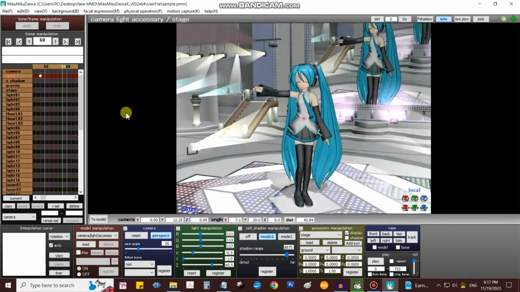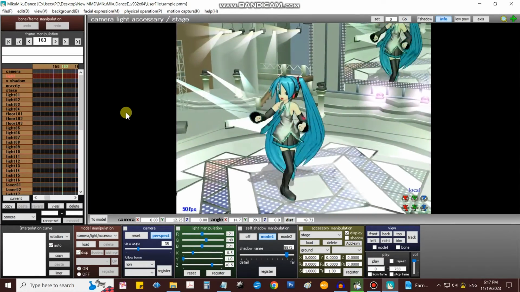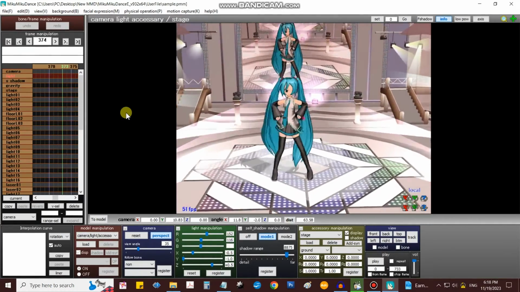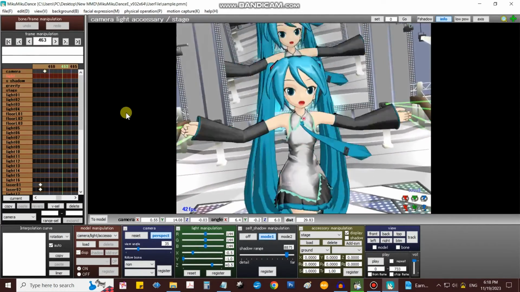There you go. So, open MikuMikuDance and have some fun with the sample dance. Move the camera and adjust the lighting. Slide through the frames using the arrows.